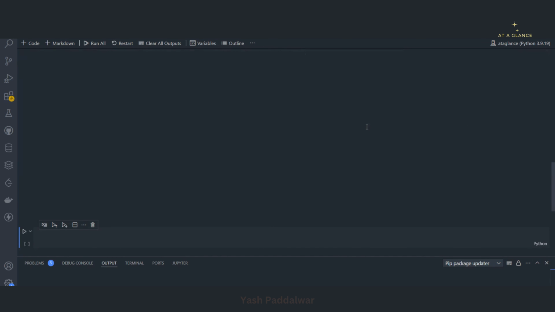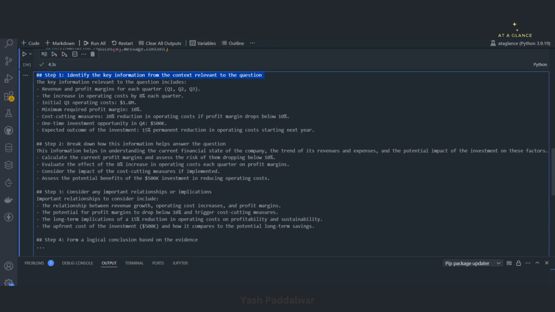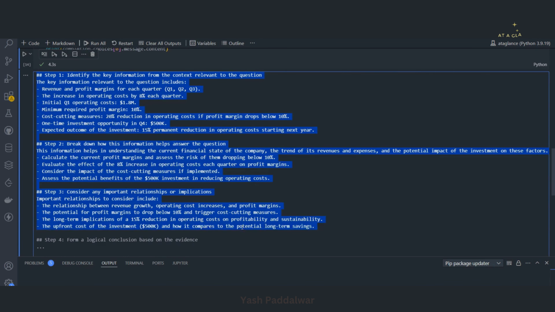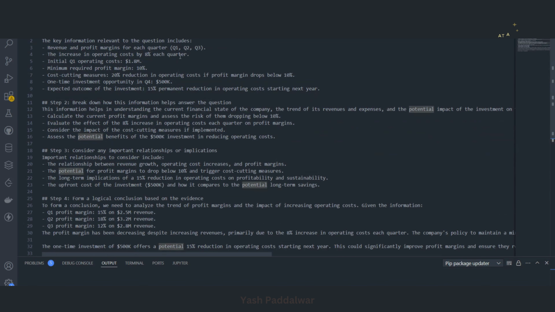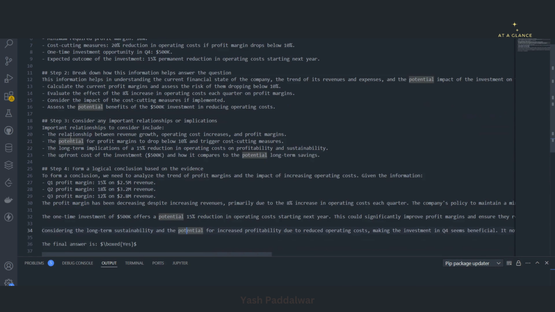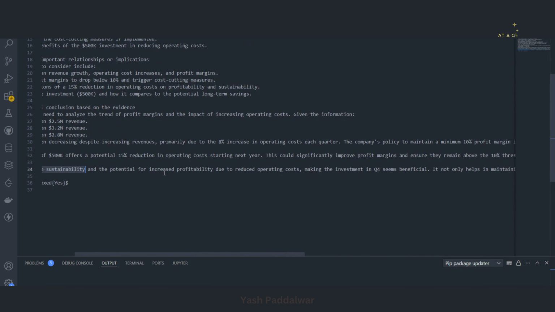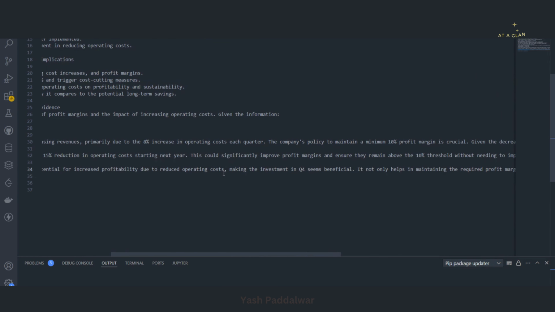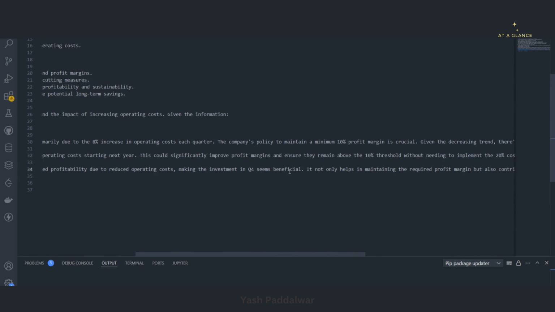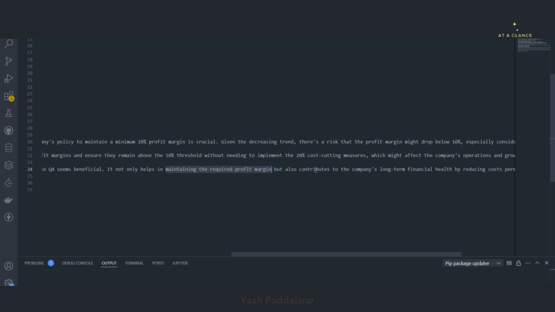Let's execute this. In this case also you can see it has properly thought step by step. Finally it has reached a conclusion. So here you can see the output: step 1, step 2, step 3, step 4, and finally the output is considering the long term sustainability and the potential for increased profitability due to reduced operating cost, making the investment in Q4 seems beneficial.